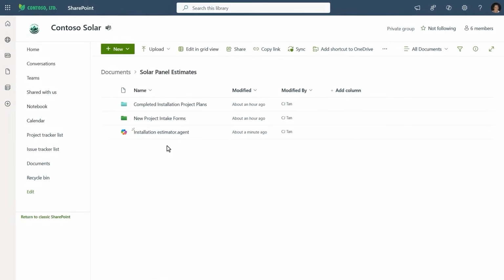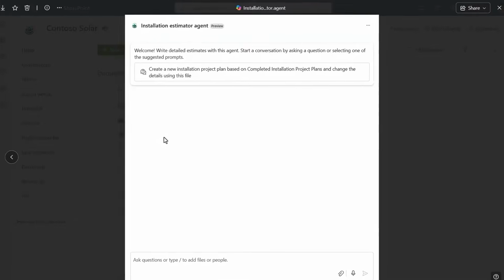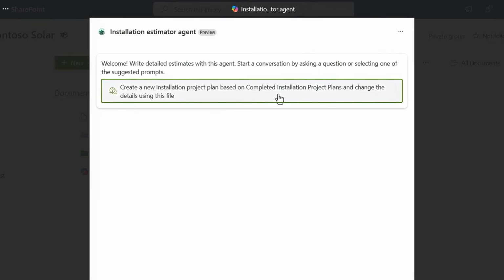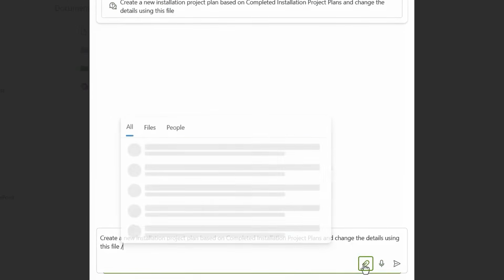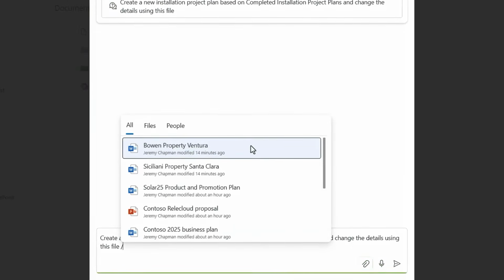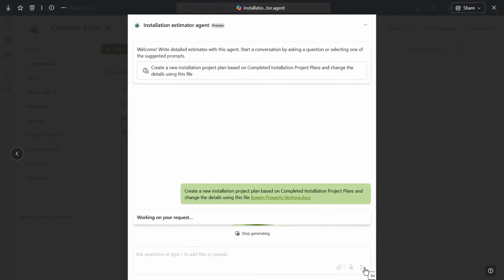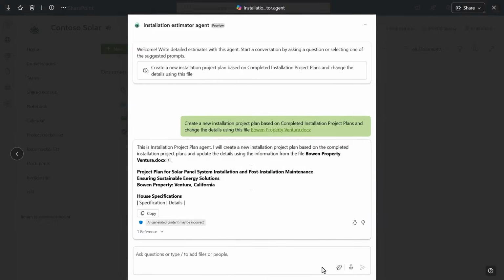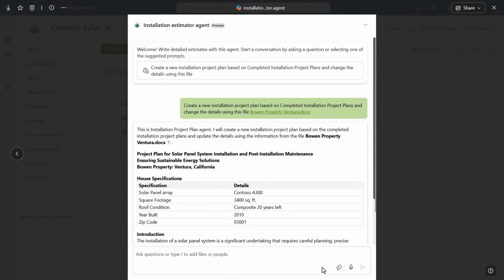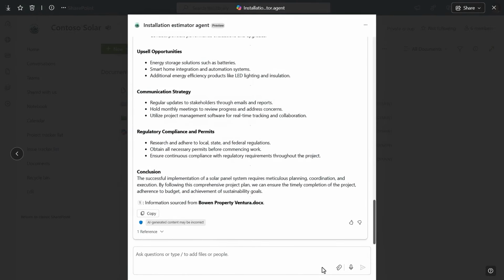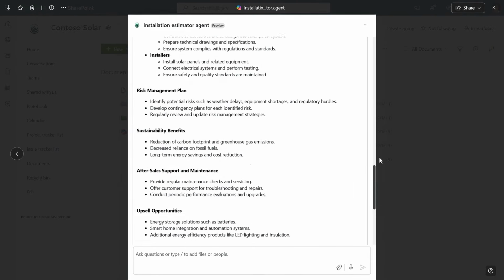Let's try it out. This agent file is my new agent, and I'll open it. And I'm going to use the starter prompt that I configured earlier. I'll use this paperclip button to attach the project intake form that I just opened with the new details and submit my prompt. And you'll see the output as it's getting generated is following the structure of the completed project document and adding the details from the project intake form that I referenced in my prompt.